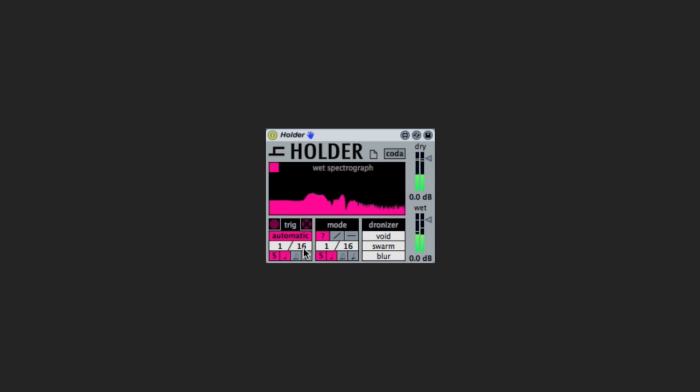When the trigger is set to automatic, Holder syncs its buffer slicing rate to Ableton Live's transport. When you stop the transport, the sound stops in automatic mode, unless the coda button is lit. This means that the audio remains in the buffer and will be processed even with Live's transport stopped.